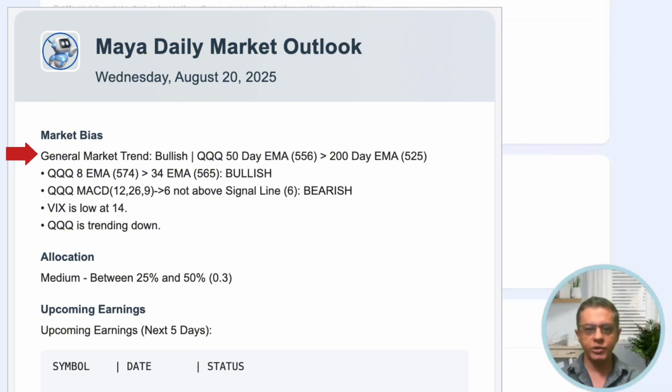It uses QQQ as its benchmark, and it's telling you that the 50-day EMA is over the 200-day EMA, so that's bullish. It's giving you further information on MACD. It's telling you about VIX.